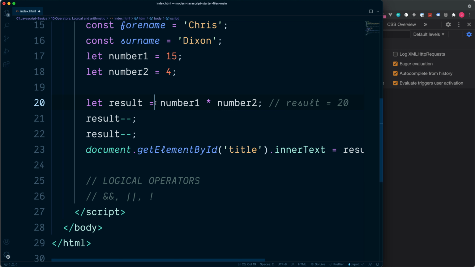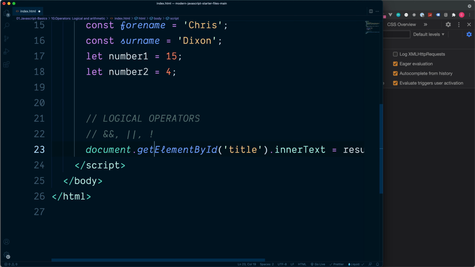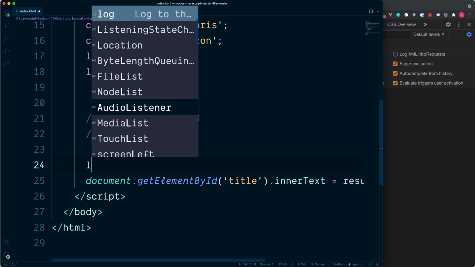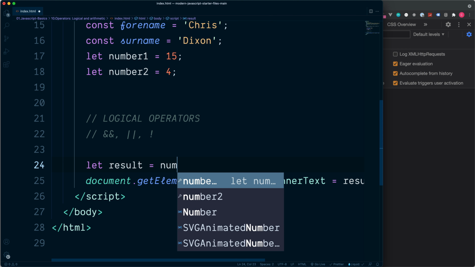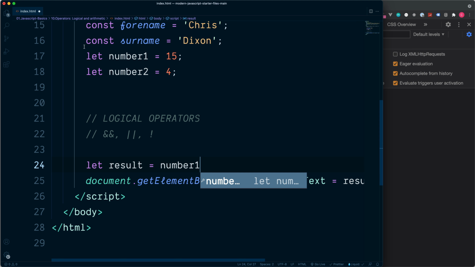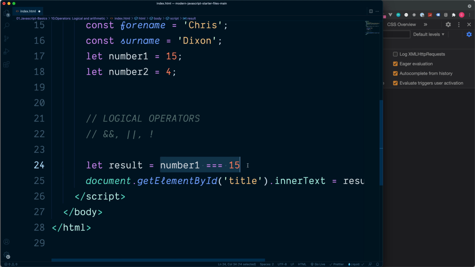So we could do this by, let's remove this example. I'm just going to move this below as well. We'll recreate our result. And then we can use the logical operators to perform a check. We want to check if our number 1 variable is going to be equal to 15. So the triple equals, this is equal type and value. So now this will store a true or false value inside of result.